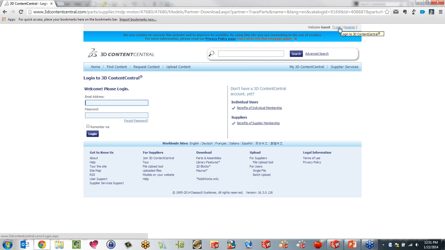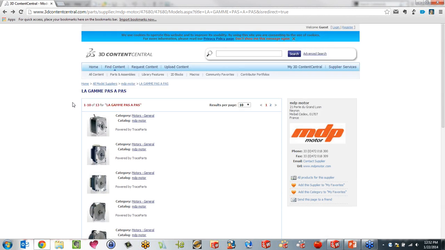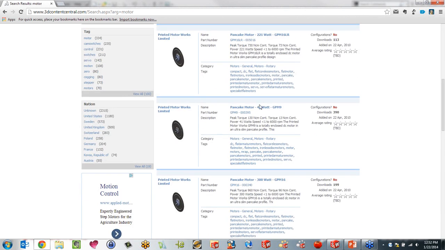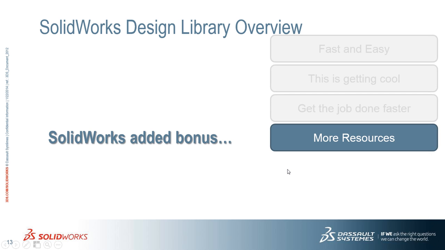So, if you're right now in the process of modeling something up that is being bought by your company from some supplier, I think you will do yourself a favor by going out to 3D Content Central and searching for that. And there's all kinds of things in here. If you go in and search motor, you will literally be littered with all kinds of different parts from different vendors that you can actually download. So it's just more resources, right? It's just to make your life easier.